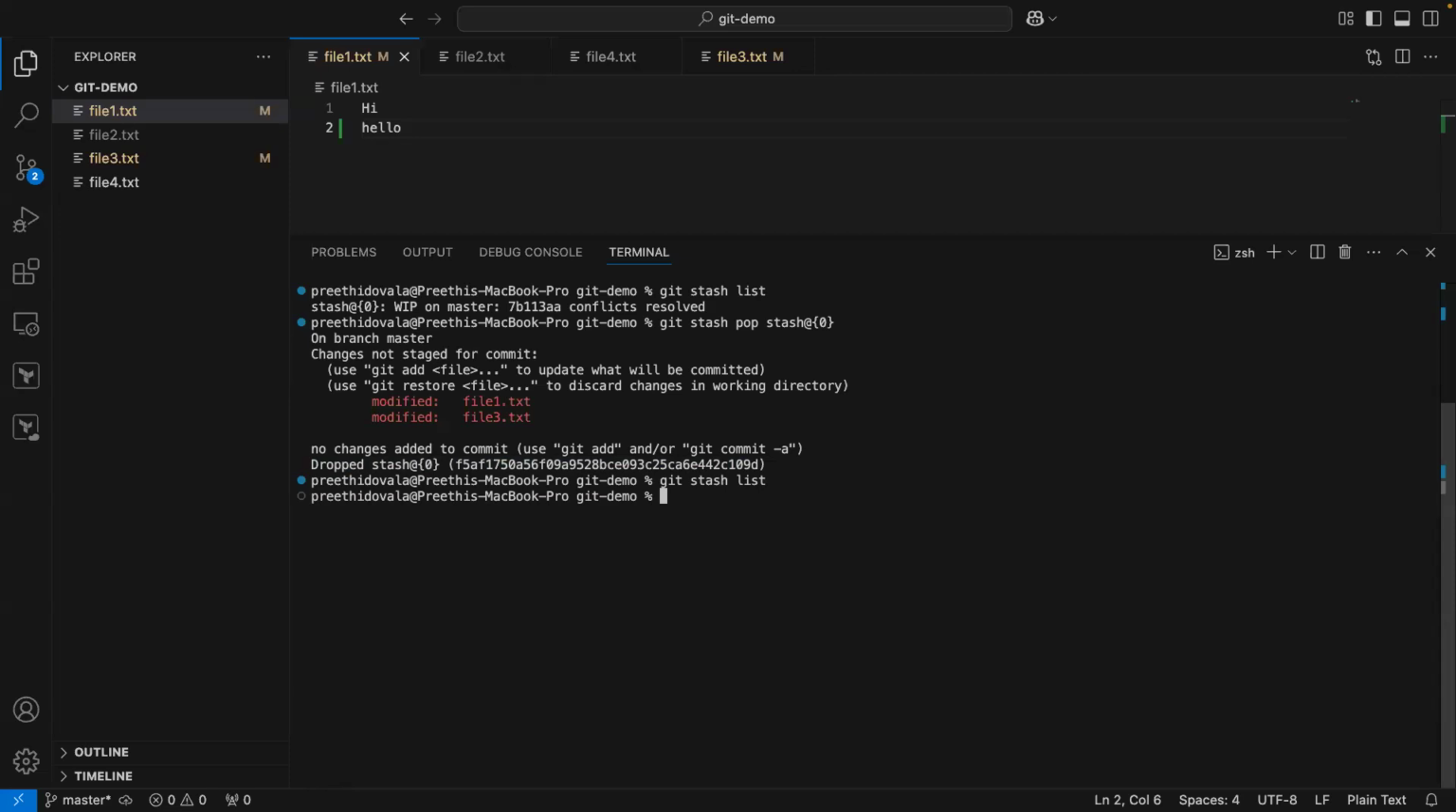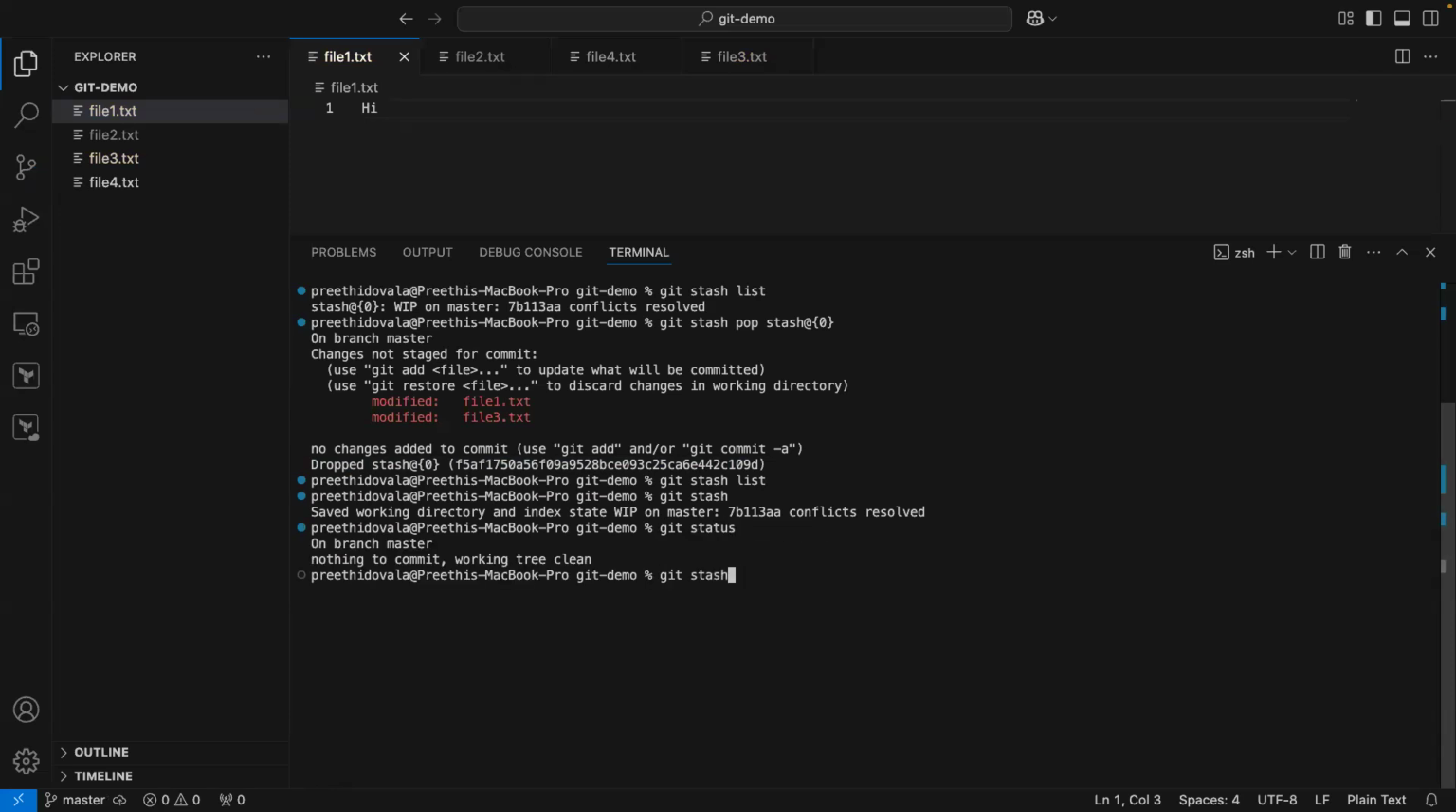Okay, I'm stashing again. I just want to show you another way to unstash. Stashed again. Repository is clean. Status clean. Stash list, yes, you have it. How to unstash? Pop. There is another way. Apply. This will also unstash. But what is the difference between pop and apply?